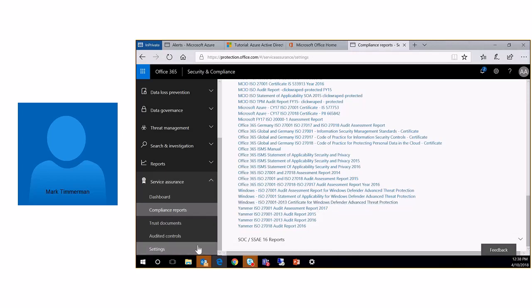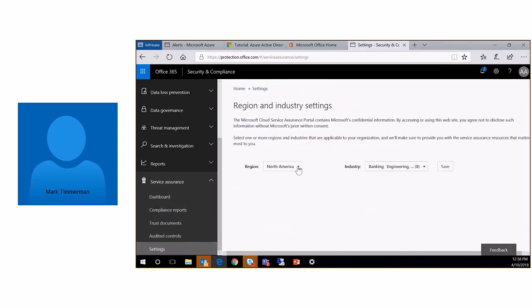And then within settings, here's where I define what that is. I can define that by regions. Again, you can multi-select, as well as industries, and you can come through and also multi-select there.